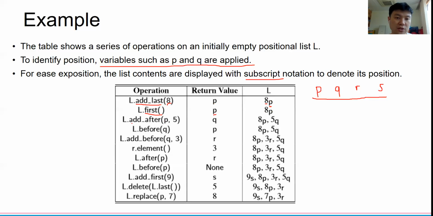And what is next? I want to add after. So let's put after P, and the element will be 5. Because I have used P, the next position that I will use is Q. This is the element 5, and I want to put Q as the position of the element 5. So I have 5Q. So 8P will be the first element, and 5Q will be the last element.